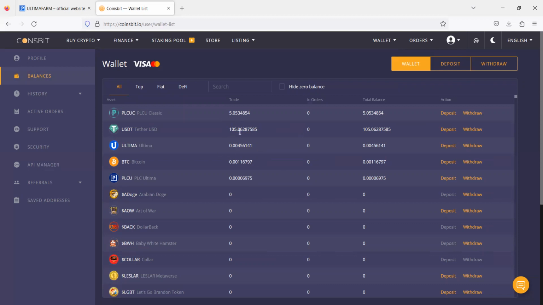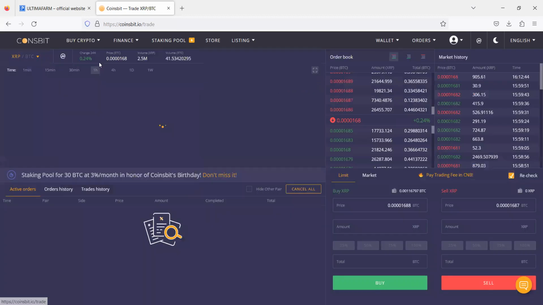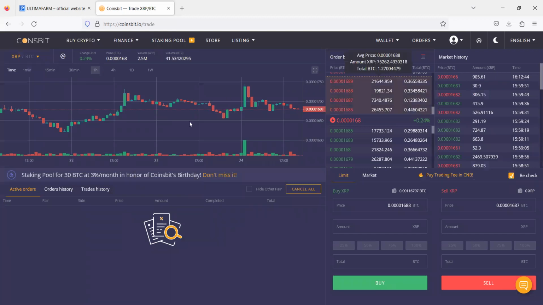So from here, what do I do? I simply come over here where it's written buy crypto, and I choose either this first option or the second option. Either I'm going with pro spot trading or I'm going with classic spot trading, either of them. So if I choose the first one, for instance, this is what happens. It takes me to this window.